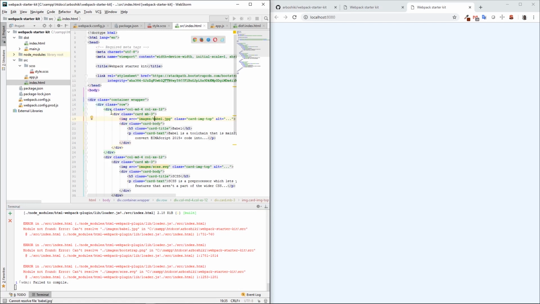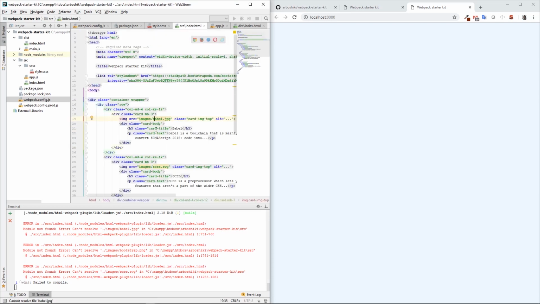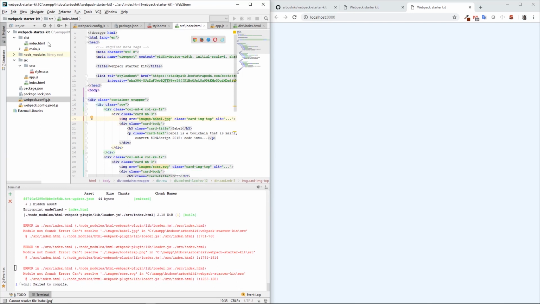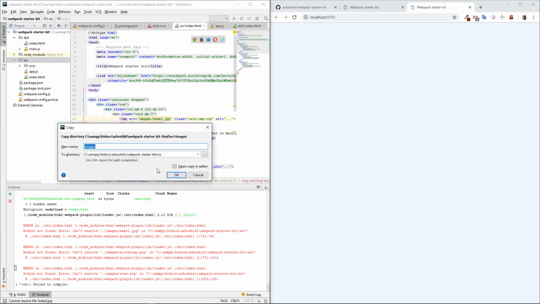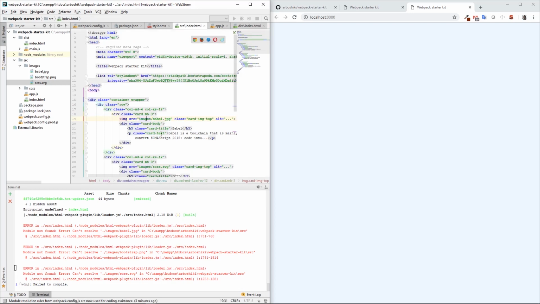But as far as we are using the HTML loader in the webpack config file, it actually analyzes this HTML file and tries to find the corresponding image to copy into the dist folder. So we don't have these images, and it complains about this. Let's add the images there. Okay, here are our images, and we don't see warnings anymore.